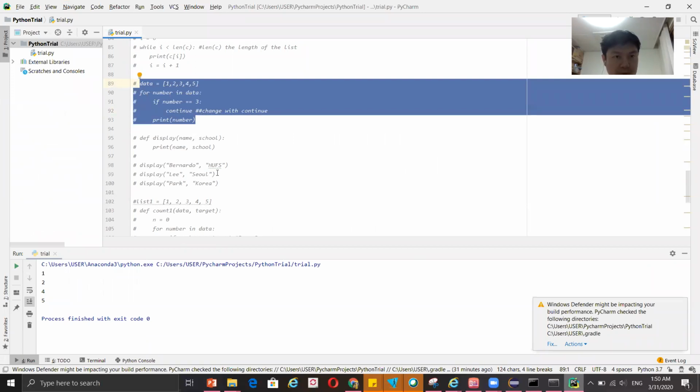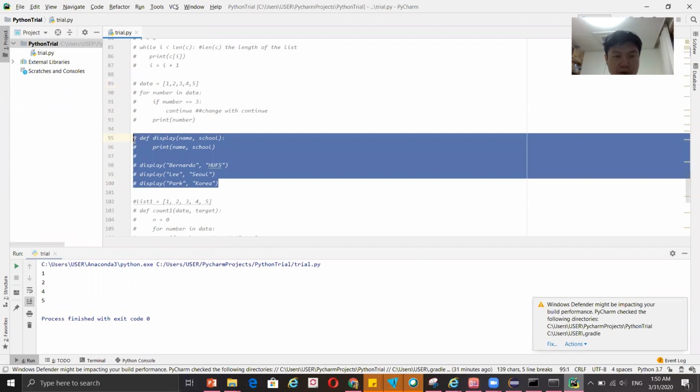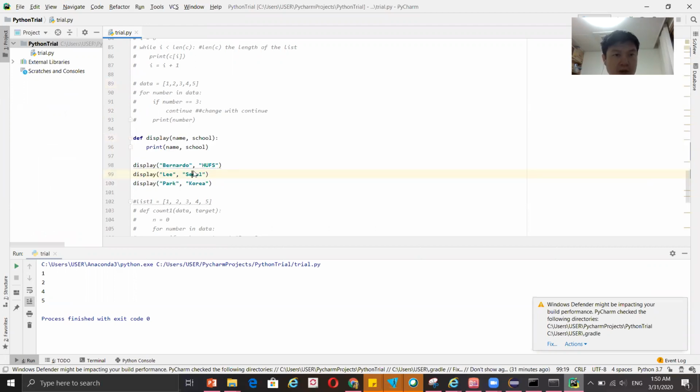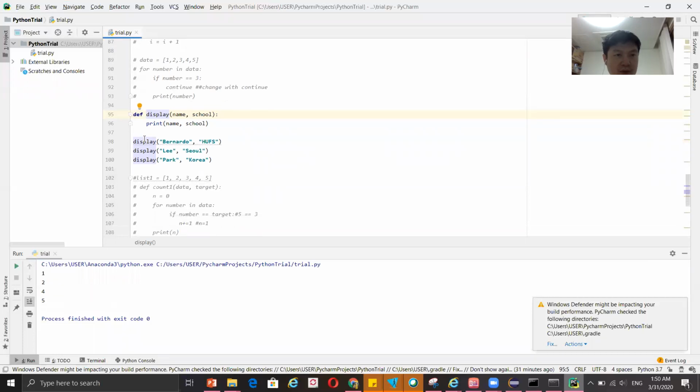Let's see, I have this one. Okay, so I have a function def. Def is the way to describe the function, and then I have display. This is the method name, and there are two variables, name and school. Or we can say this is the argument. Okay, there are two arguments, and after I have received those values, I want to print it.